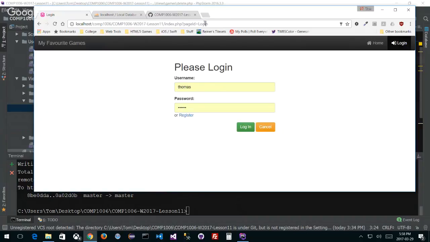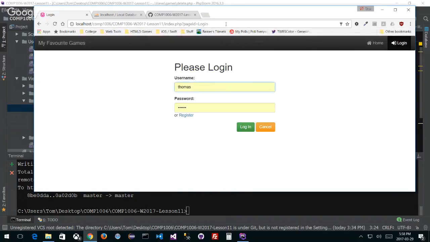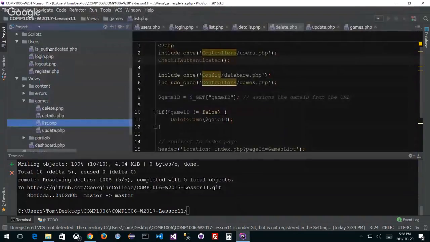And let's go into my page ID, which is games list. So index.php, my page ID is games list. Can I get there? No. All right. I mean, it worked right there. You know it's working, right? Otherwise, if I couldn't get there, then good. So that means in our new code, we don't need this anymore.